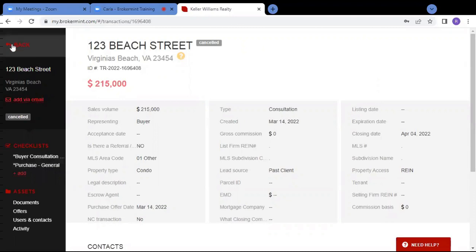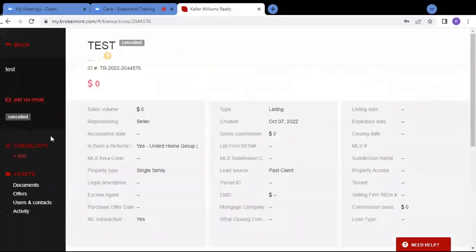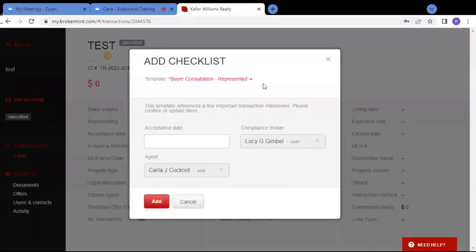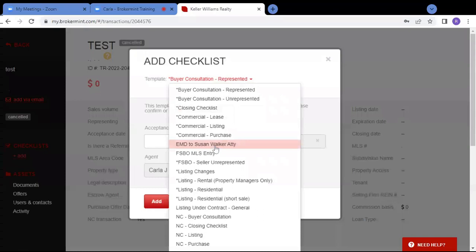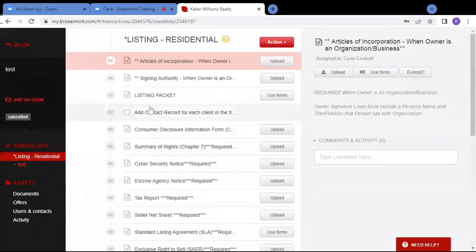All right, so let me find the one I want because I just created that one. Okay, somehow I lost the one I just created. All right. So add a checklist. Go back to listing. All right, so listing checklist, listing packet.